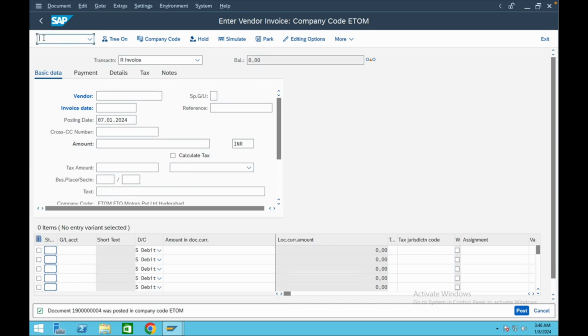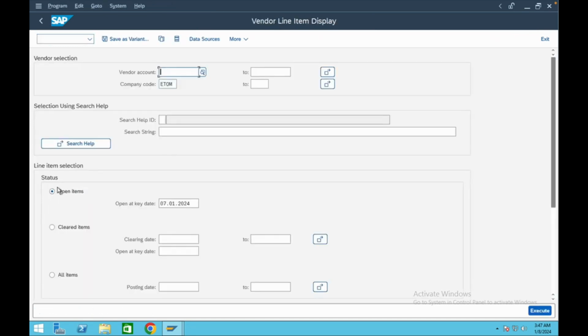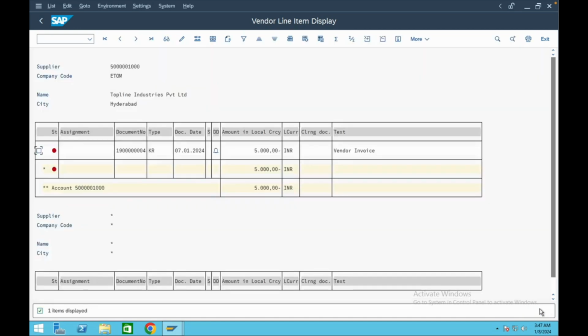Now let's go to our report, /n and FBL1N. Press enter. Select the open items radio button and click on execute. You can see this is the invoice which we have created right now with the amount of 5,000. Now we want to clear this open item invoice through the process of partial payment.